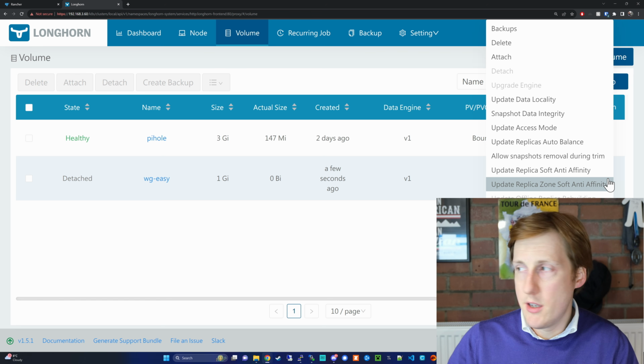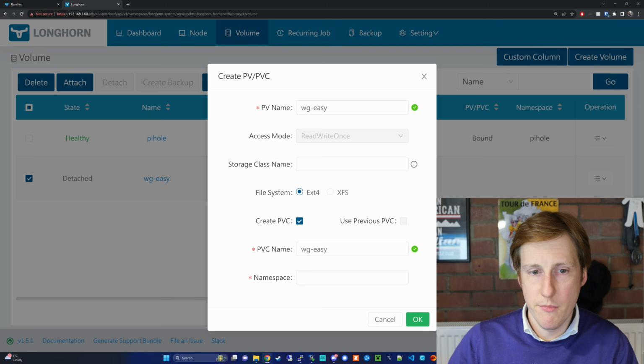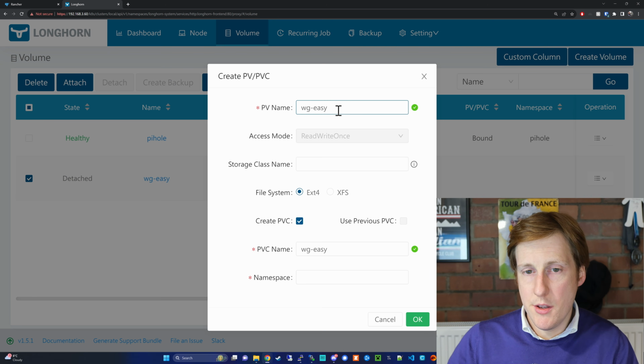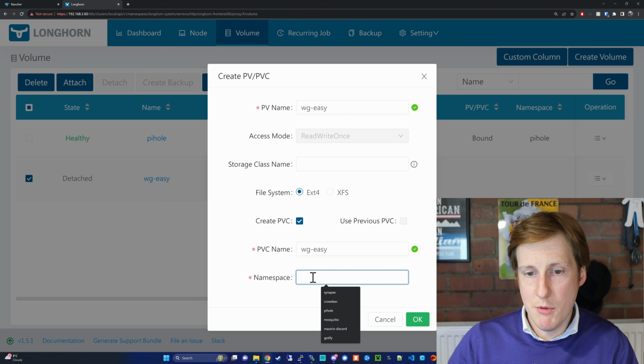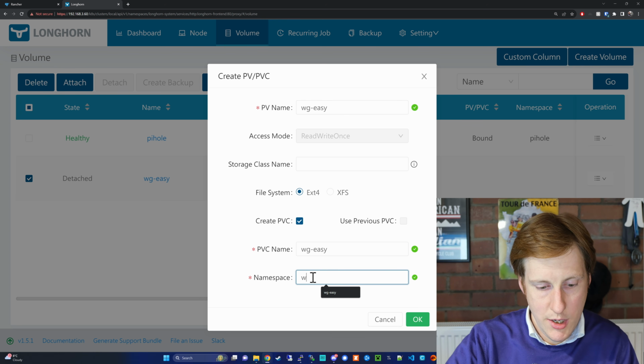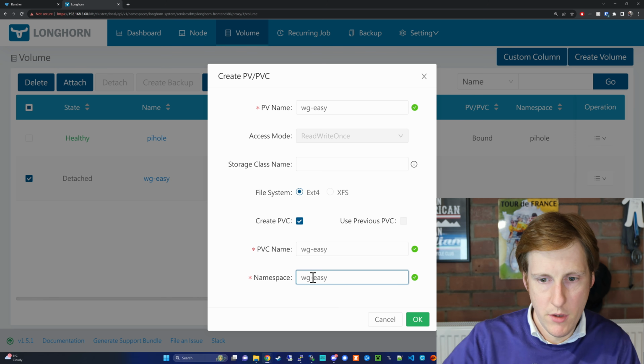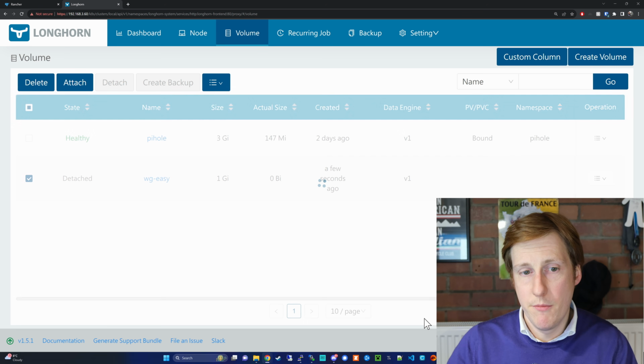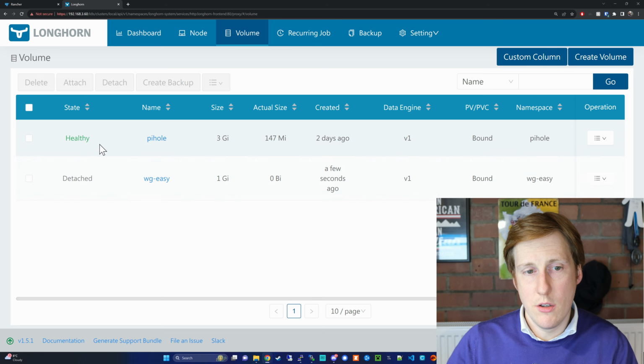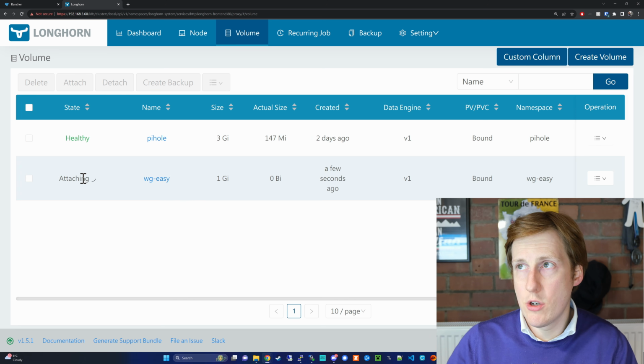Now I'm going to assign this by hovering over there and going to the create PVC at the bottom. Sorry, create PV PVC. It's already pre-populated the name, that's fine, and then I'm going to put it in the namespace of WG-Easy. Now when I hit OK, after a few seconds this should change from detached. Now, yeah, it has, attaching, perfect.